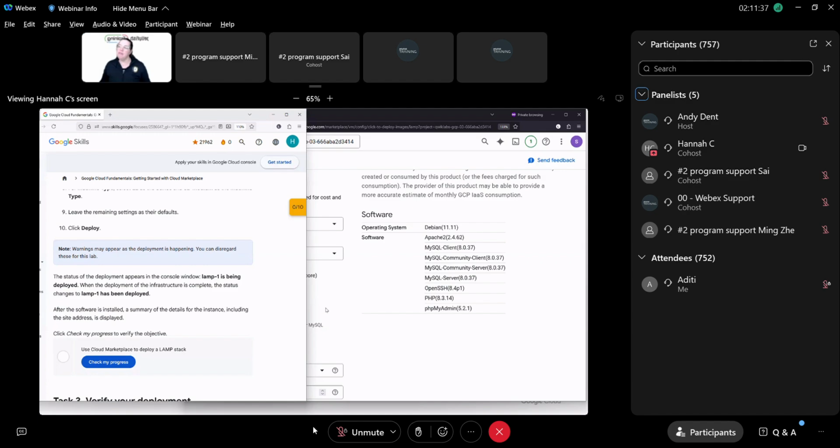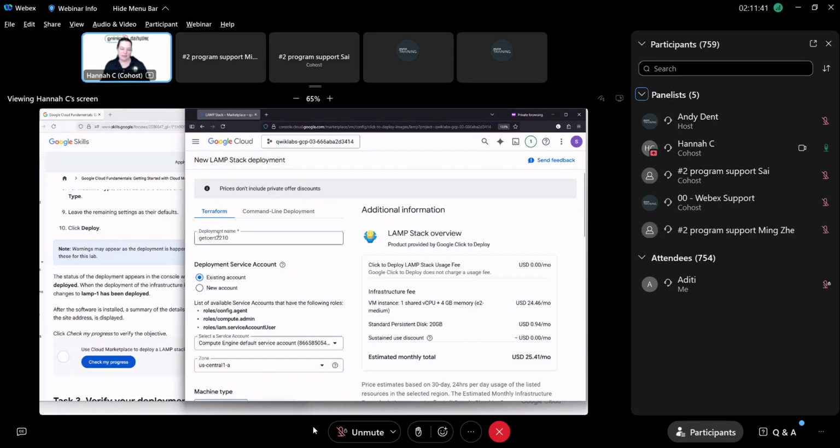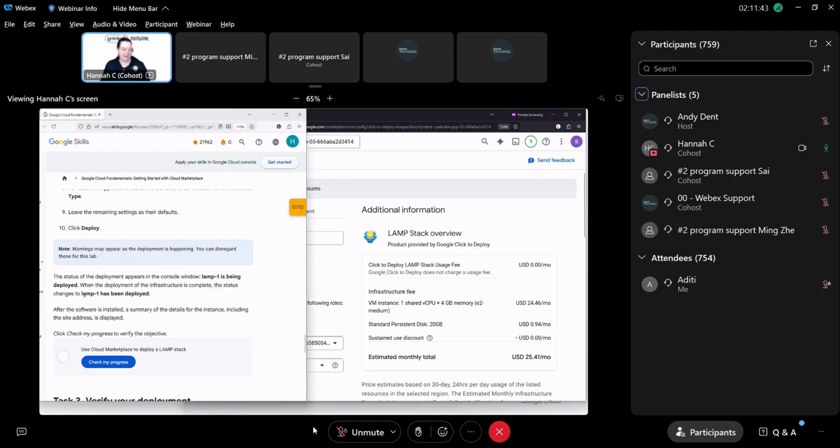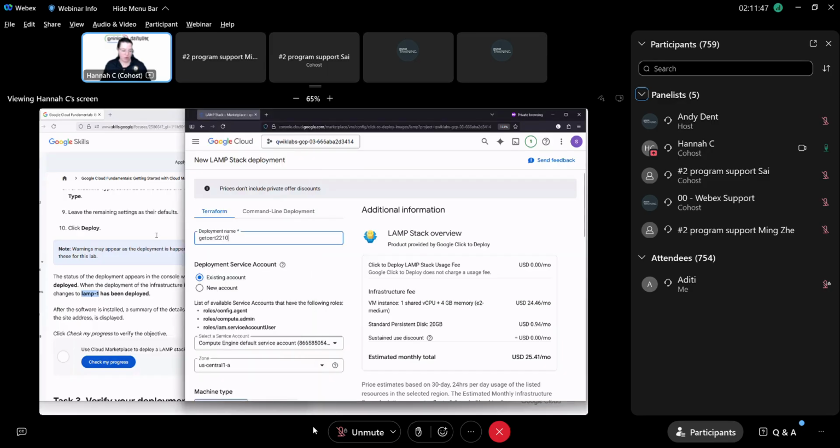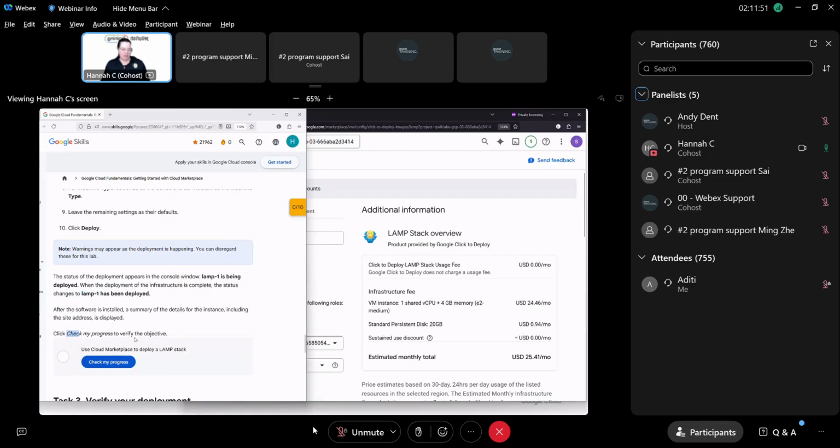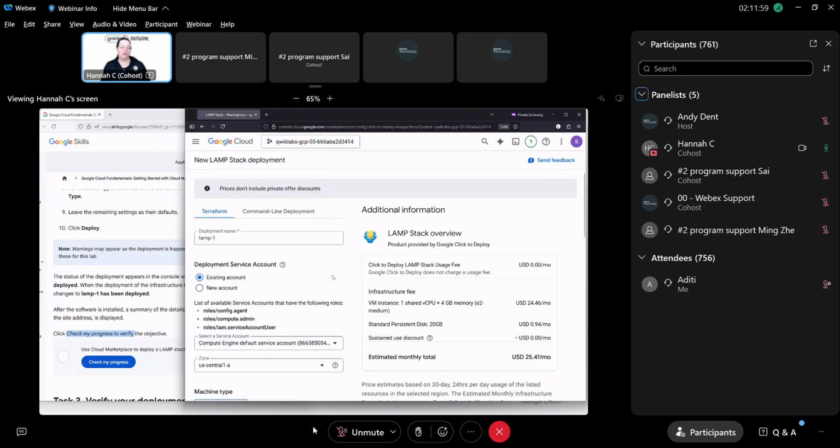I am going to revert the name of my deployment to stick to LAMP-1. The reason I'm doing that is because of this check my progress. Potentially, if I've renamed it, I might not get my points. And I want my points. So I'm just going to rename it back to LAMP1.